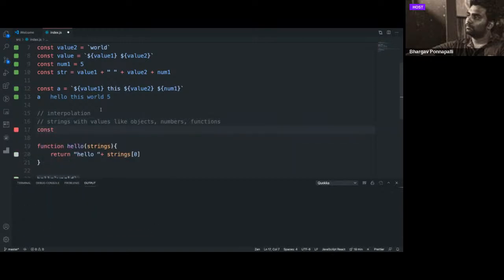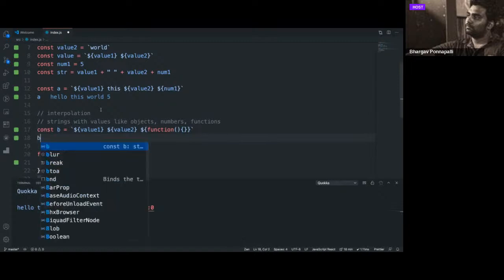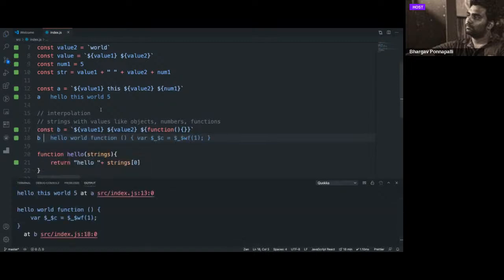So for example, I can create another variable called b, and not only can I add value 1 and value 2, but I can also put in a function if I want. Except the default behavior just stringifies the function. But this is just the beginning.